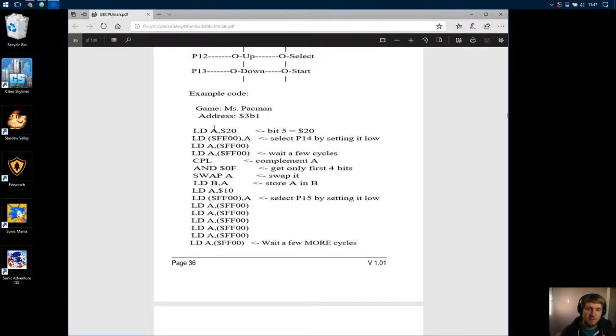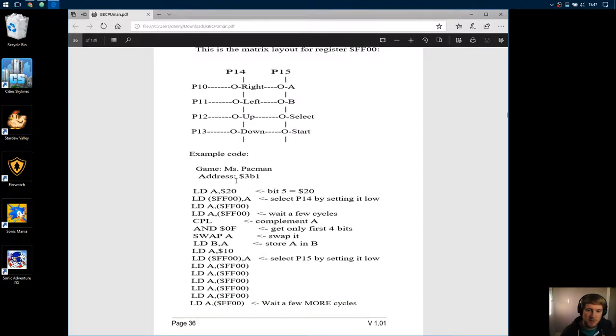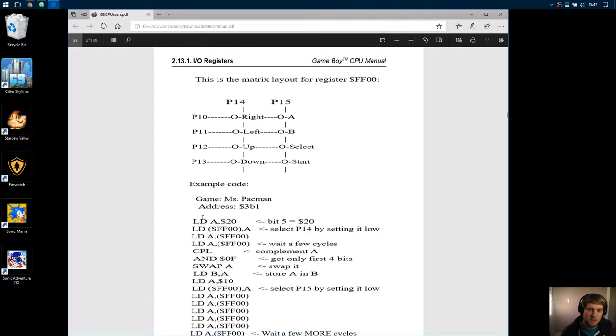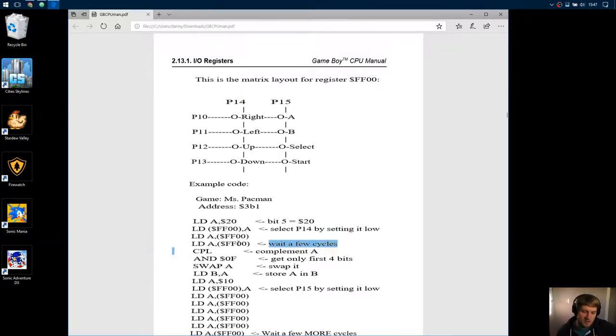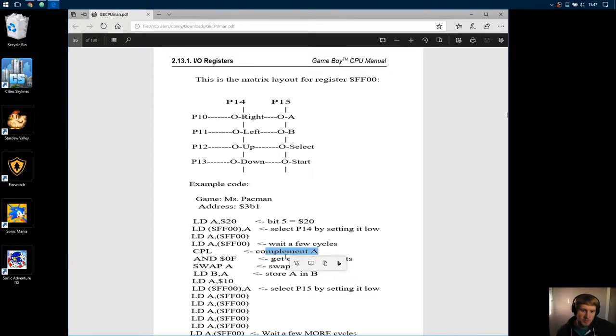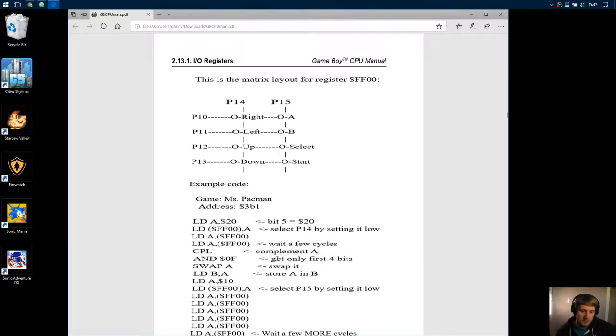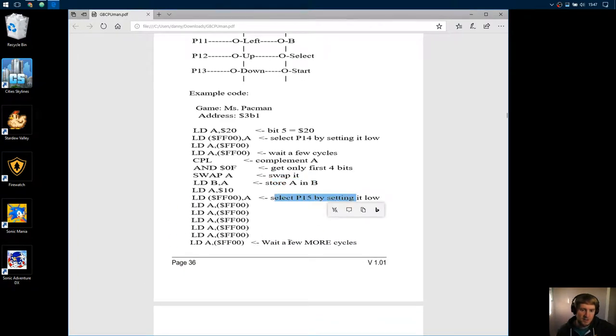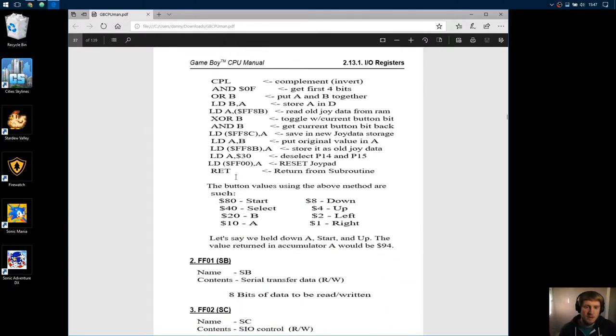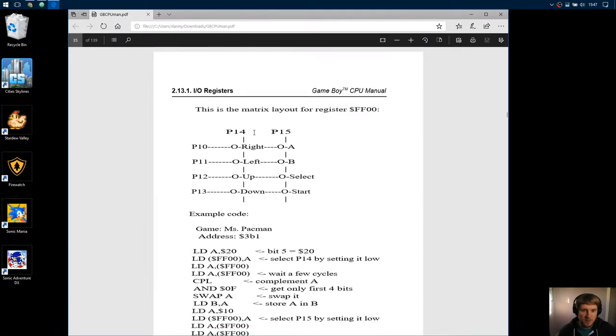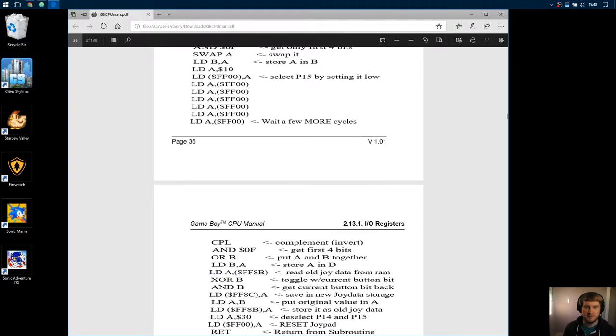And there's some example code from how it worked in this Pac-Man. So they checked bit 5, select P14, which is this, by setting it low, wait a few cycles, complement A, so they flip it, get only first 4 bytes, swap it, store A and B, select P15 by setting it low, wait a few more cycles. So I'm not going to go over this, actually, because I'm not going to be programming the Game Boy, it's not as relevant.